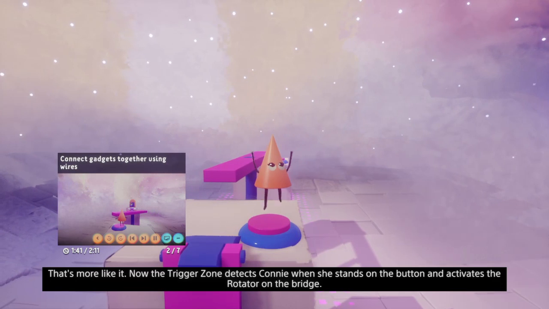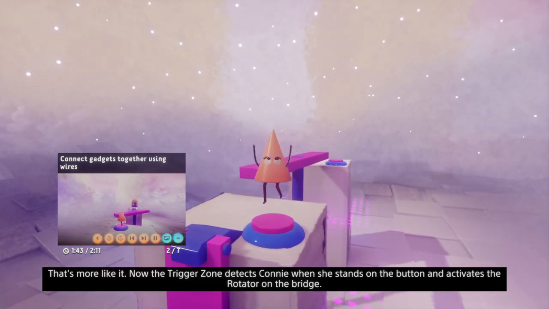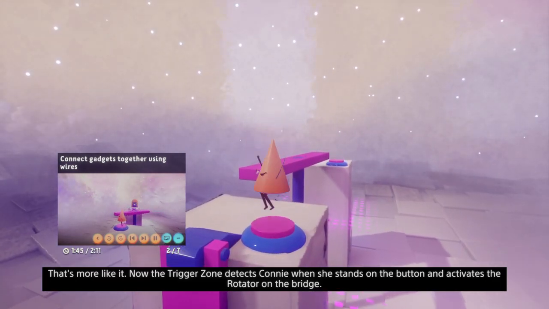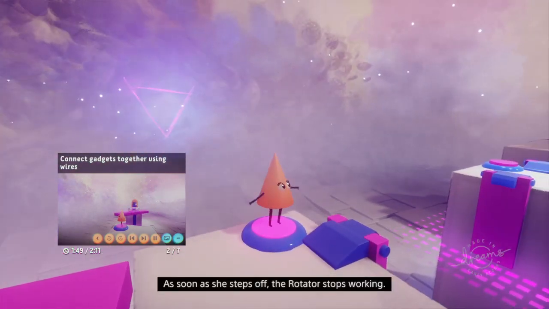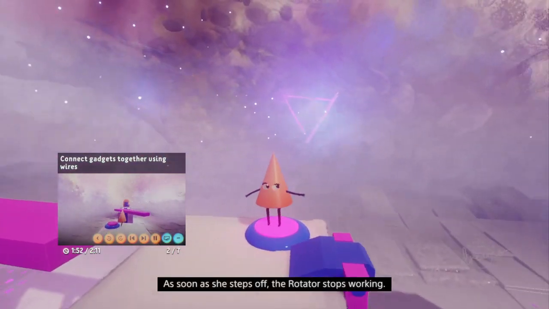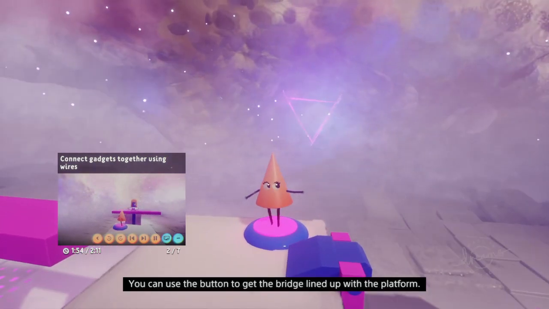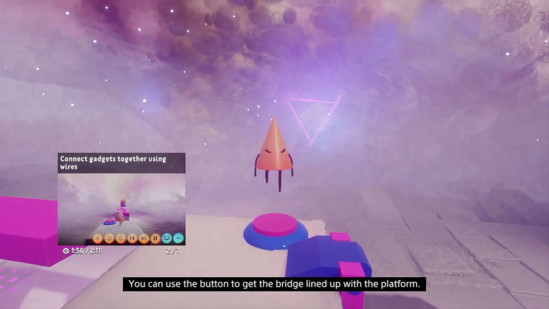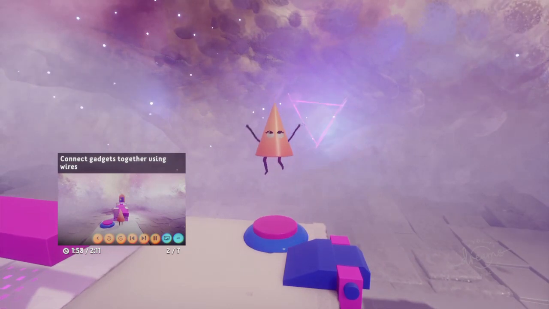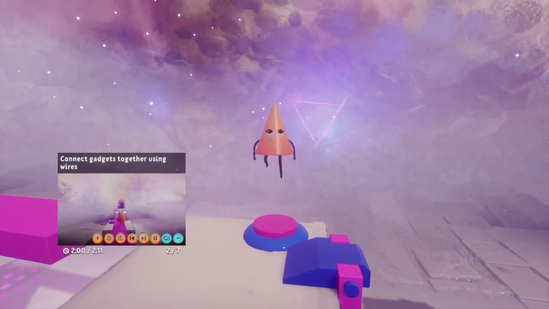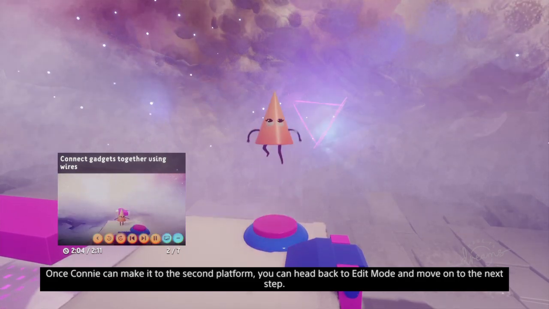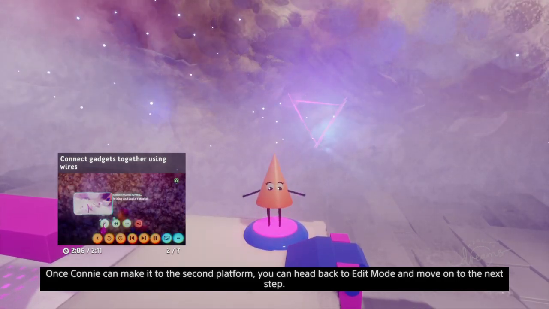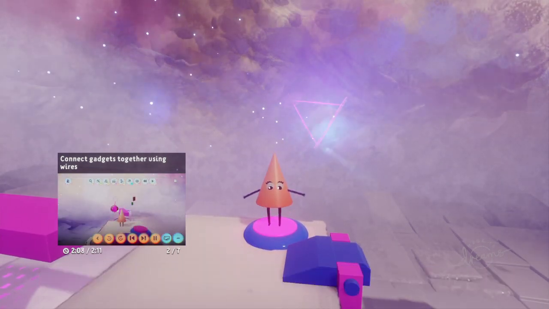That's more like it. Now the trigger zone detects Connie when she stands on the button and activates the rotator on the bridge. As soon as she steps off, the rotator stops working. You can use the button to get the bridge lined up with the platform. Once Connie can make it to the second platform, you can head back to edit mode and move on to the next step.